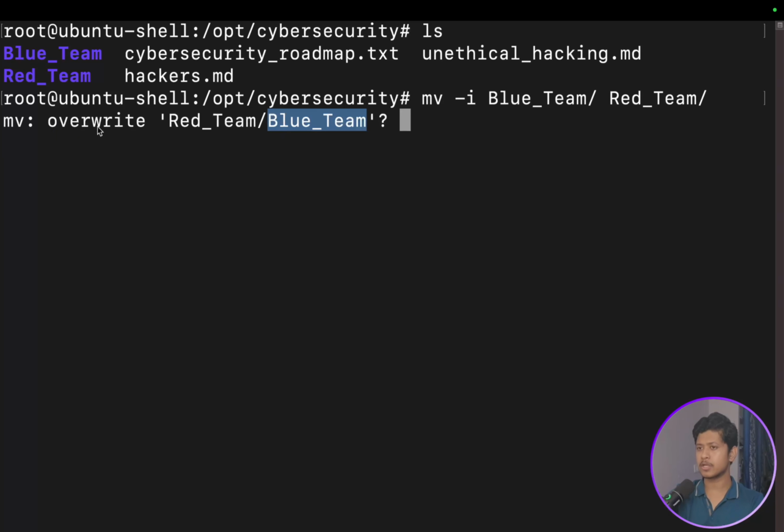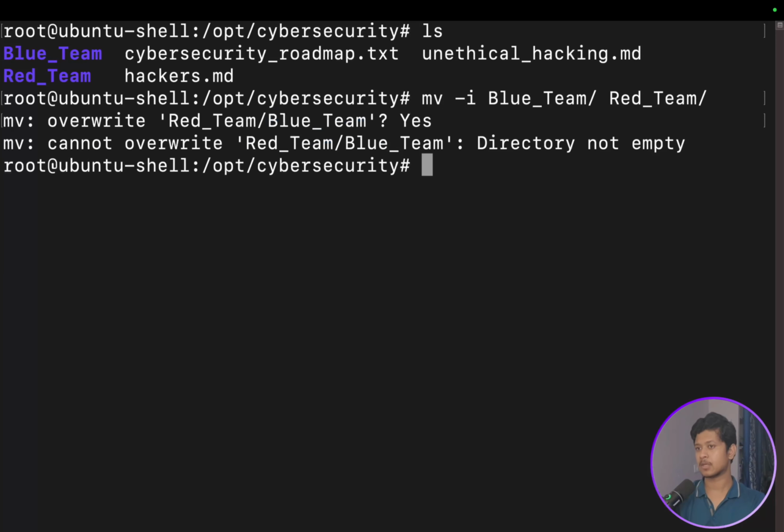So you can only overwrite a directory if it's empty. Because this is not empty, this will still not work. Let's hit yes. It says it cannot overwrite this specific folder because it is not empty. Alright, now this is clear.